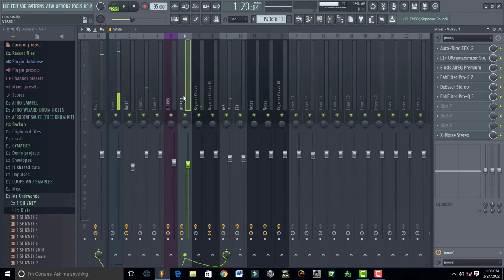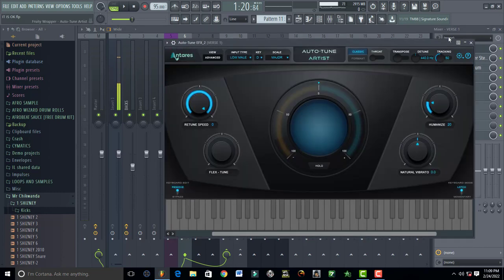So it's right here. This is my verse number 1, and in verse number 1 I have all these effects. The first effect that you are getting right now is Auto-Tune FX2, and this is how it looks. I've got my retune speed all the way to very fast. Then I have my humanize on 20 so that my vocal can sound human and natural. That's the reason why you have to put your humanize on 20. So this is what I just did with Auto-Tune.